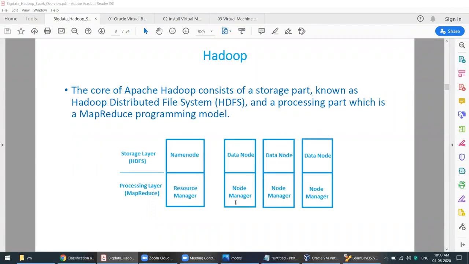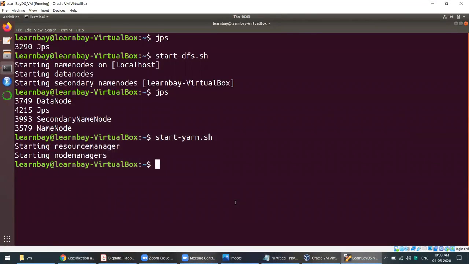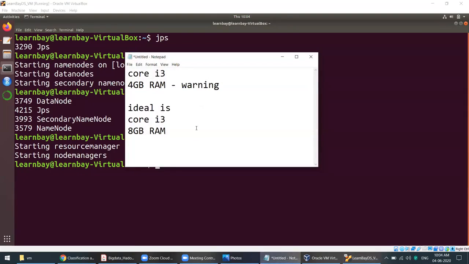One thing is there: in a real environment, the master machine will be separate, and there will be multiple separate slave machines. In the master machine, only the name node and resource manager will be running, and on all the slaves, the data node and node managers will be running. But here it's not a cluster mode, it is a kind of pseudo mode.